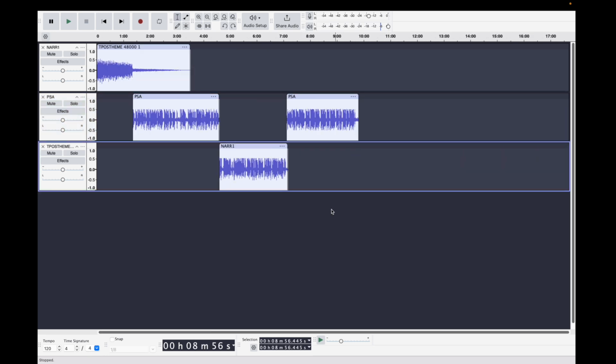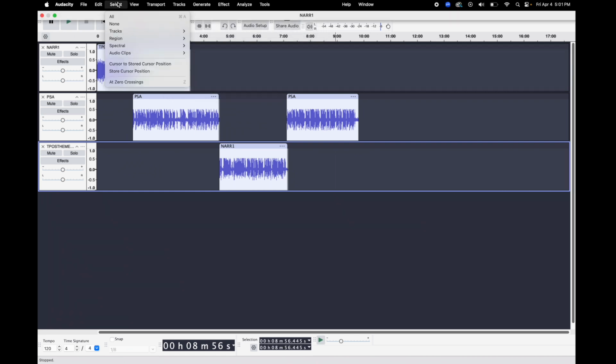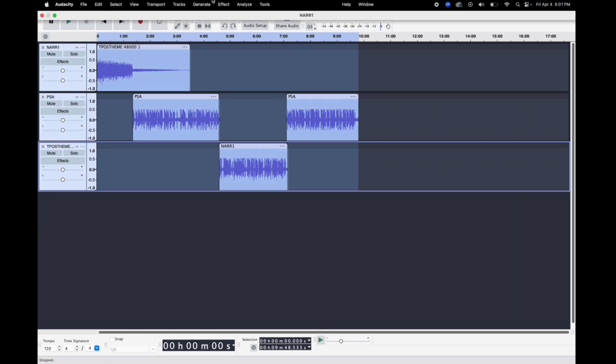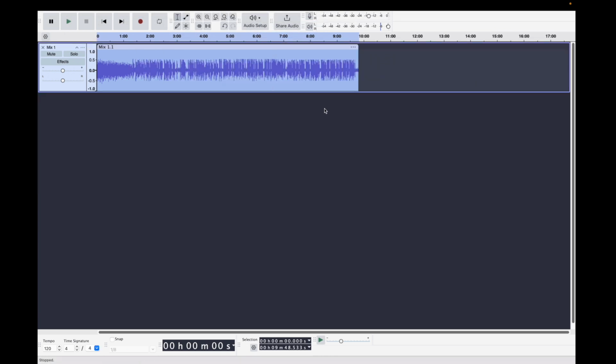And once we've done that, we're going to mix down our file into one mono file. And we're going to go into Tracks, Mix, and mix and render. But before we do that, we have to select all the tracks in our audio file. So once again, there you have it. And now that's our audio story.